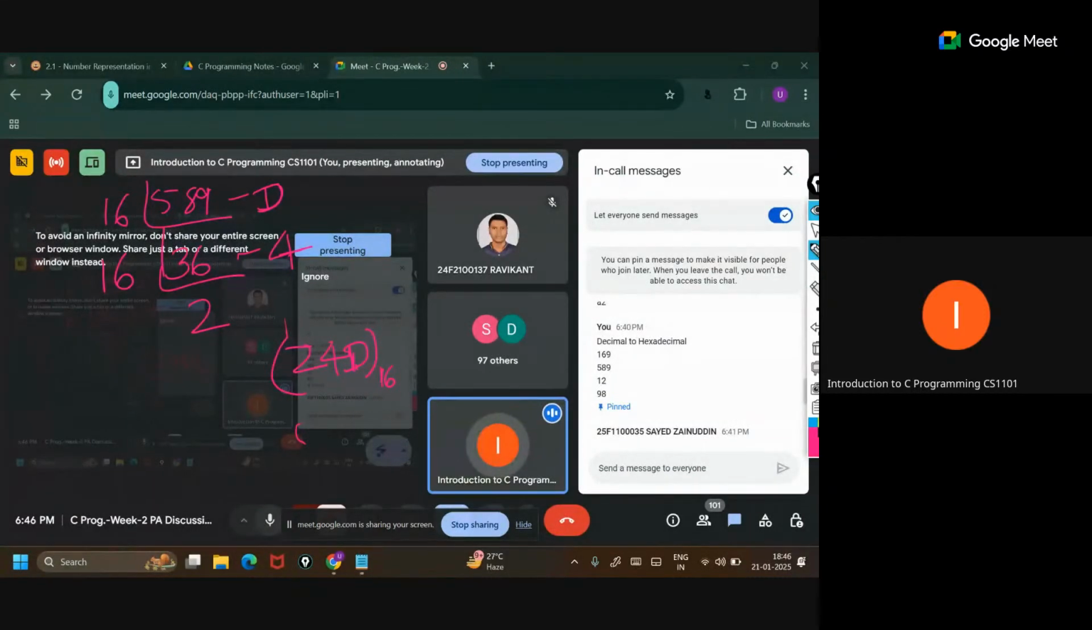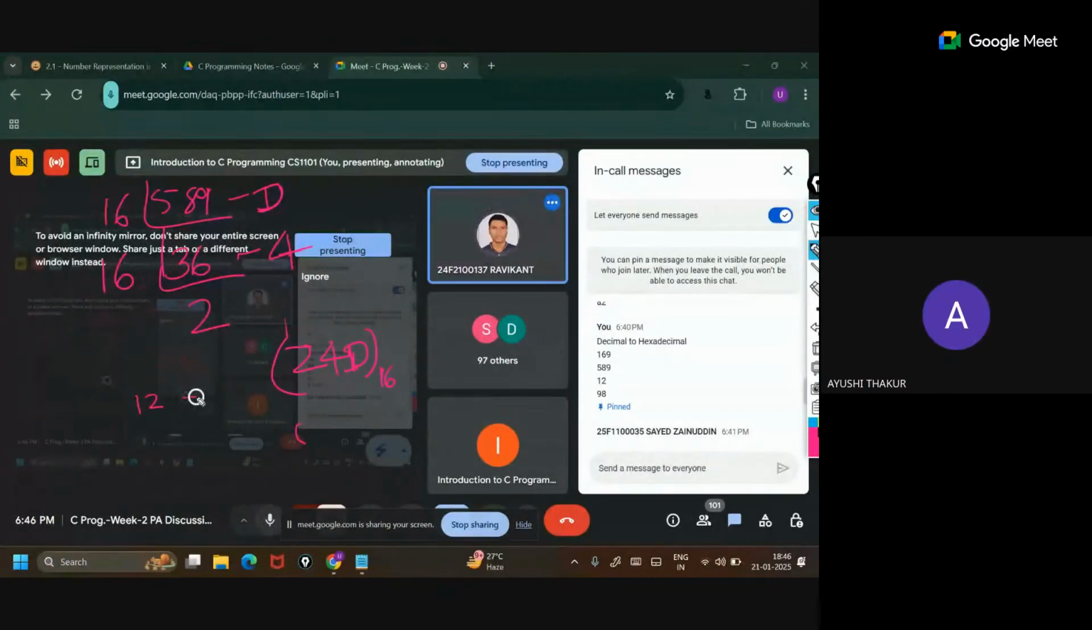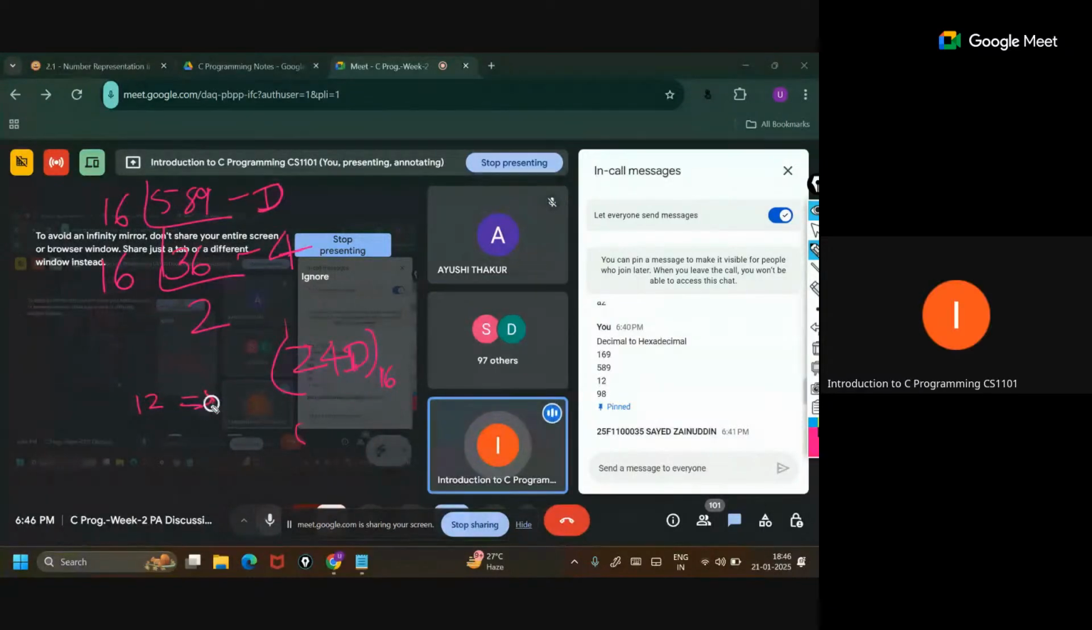Is that clear? And how about 12? 12 is simply C. Yes, 12 is the same to the base of 16 also.